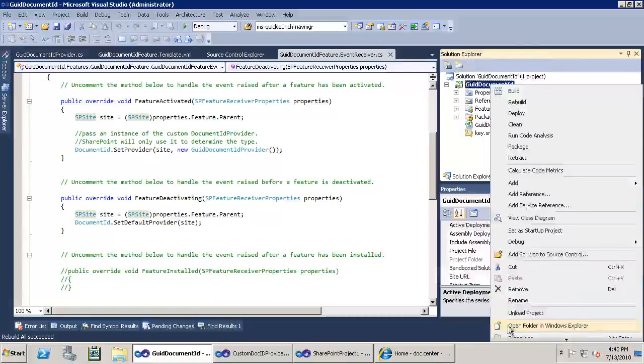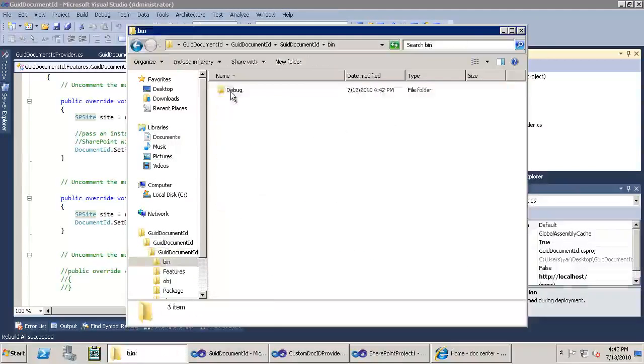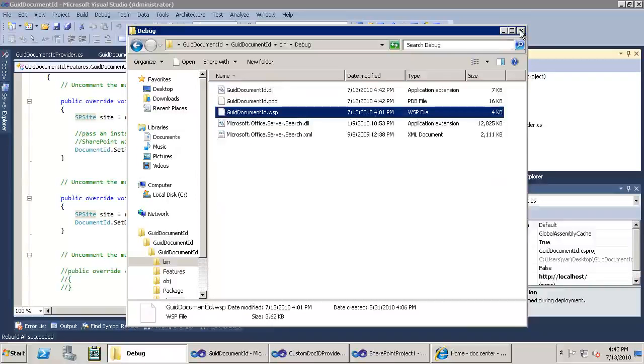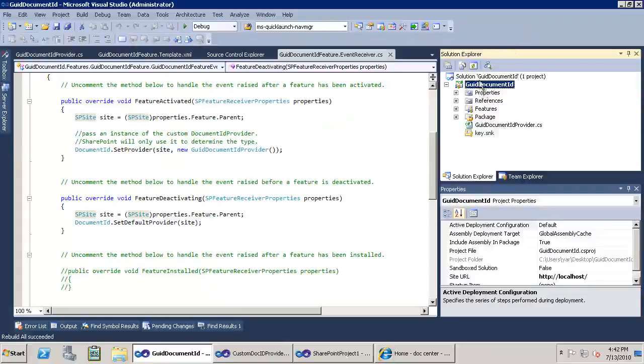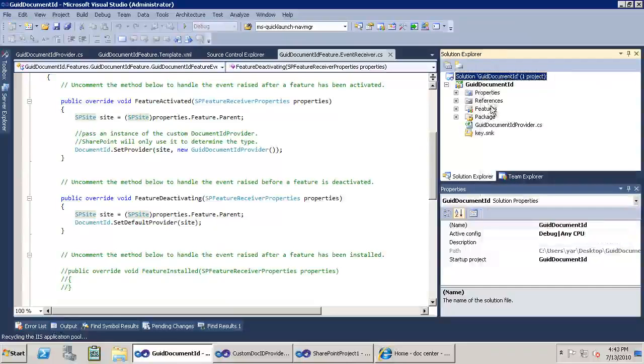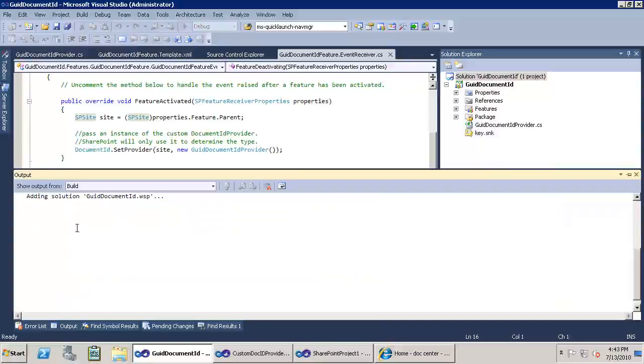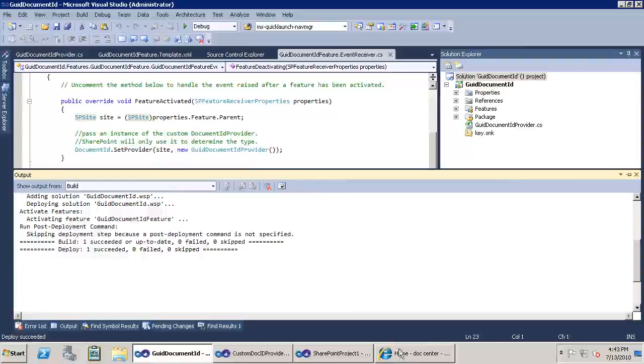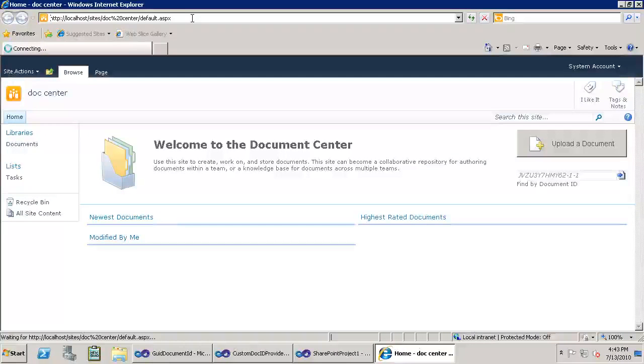And obviously, in a production scenario, you would build this solution and give your infrastructure team a WSP file, which I have here, right? They will go to the central administration and install it. Or in your testing scenario, you would just click deploy solution. If you're running SharePoint 2010 on your development machine, you should see that the solution is installed. So it's adding it, deploying it, succeeded. Let's now go back to our portal here and hit refresh, because our solution was just deployed, so it'll take a bit to refresh. IIS has been recycled. Let's try to upload something and see how the document provider works.